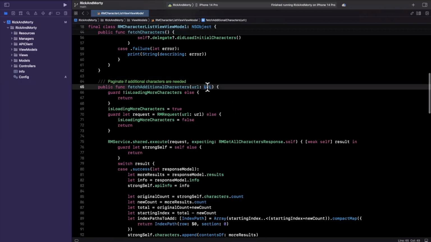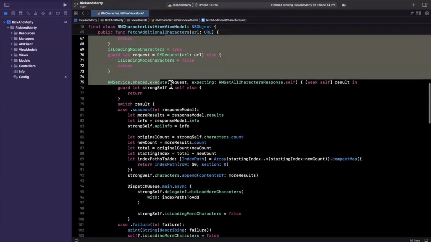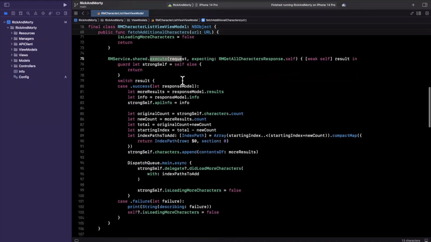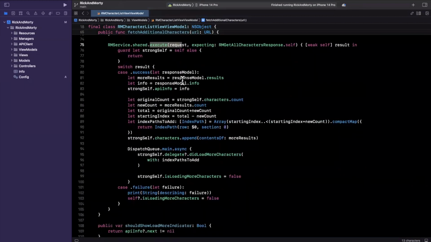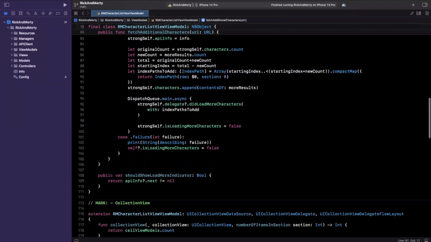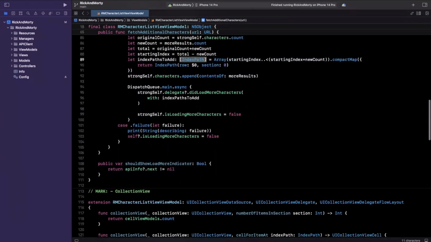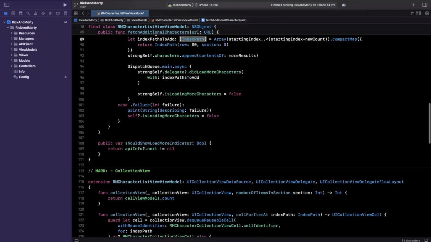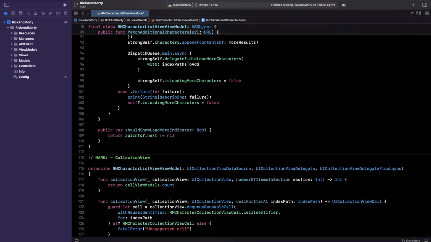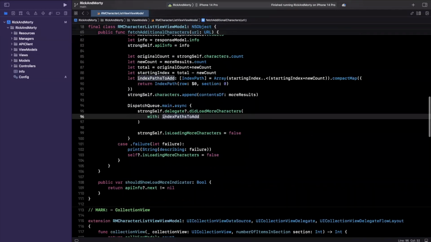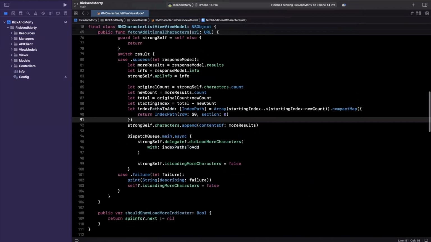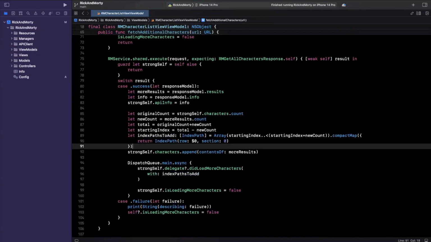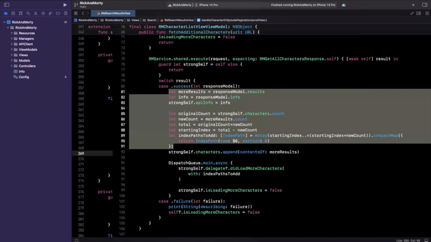It's fetch additional characters. Just as a refresher, we go out and make the request. Here is the execution of the request on our service. In the success case, what we do is some calculations with the more results, and we figure out the net additional index paths, which is right here on line 89. We basically send that to our view via a completion handler right here, which are the index paths that get added. It's a little bit cumbersome to understand how this is working, so let me copy and paste this, and we'll go through it piece by piece.